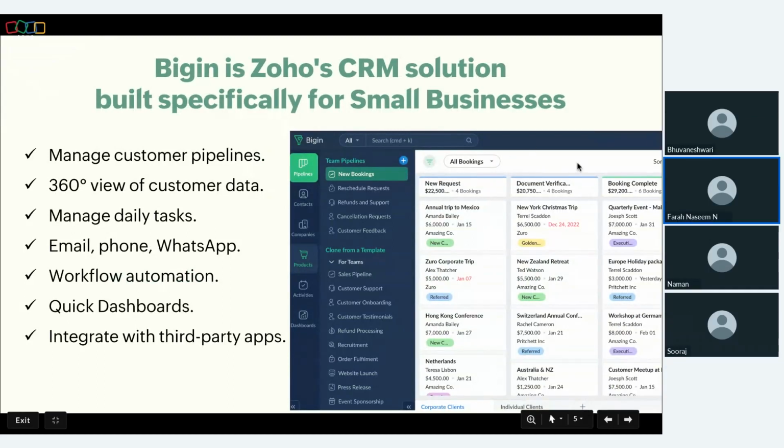Number one is individual pipelines for different teams to manage their process. Number two is one view that shows all the customer data for easy accessibility, starting from, say, basic contact information of a customer to being able to see emails sent and received to the customer, calls made, and much more. And that's why we call it a 360-degree view of customer data. Number three is being able to manage tasks and events within Bigin.